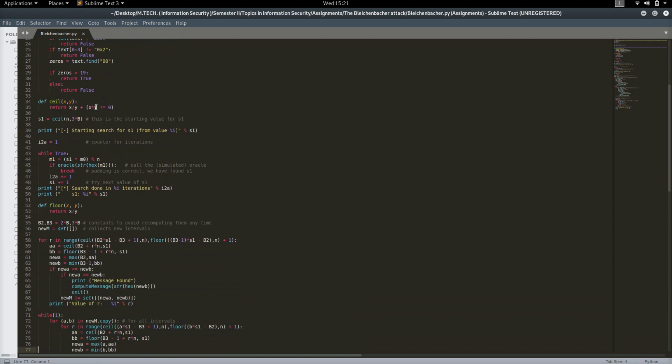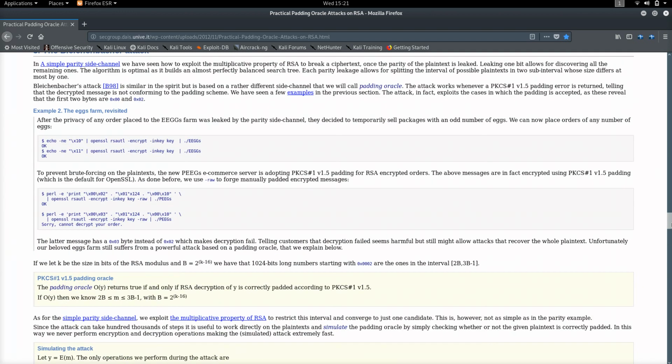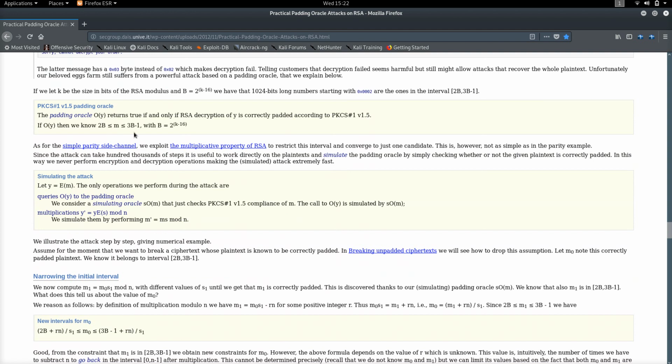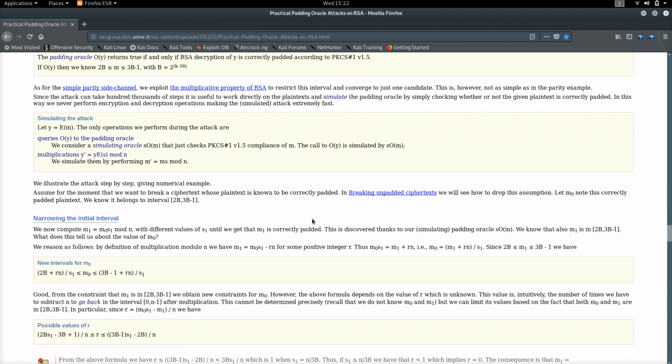So let's see how this attack works. In this attack we multiply our padded plaintext m with a random integer and send it to the oracle, and the oracle returns whether the padding is correct or not. In this way we find our s1. Now m1 is our correctly padded plaintext. The oracle has said that, and this is our s1. We have found our s1.